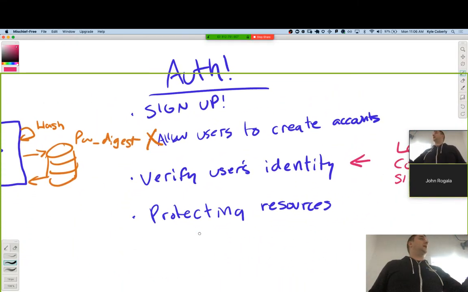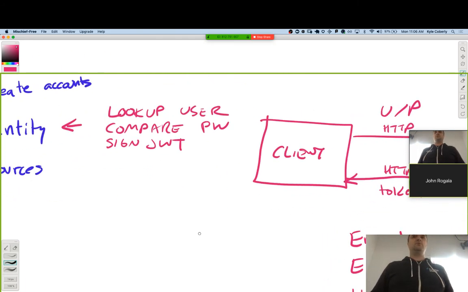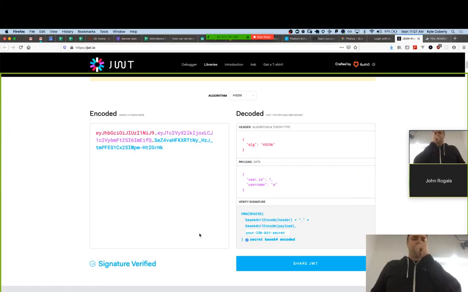We can allow users to sign up. We can verify that they are who they say they are, and we give them a little button that says, yep, I checked you out once before. Here's your papers. How does the user hold on to that token? Great question. Local storage. Got it.